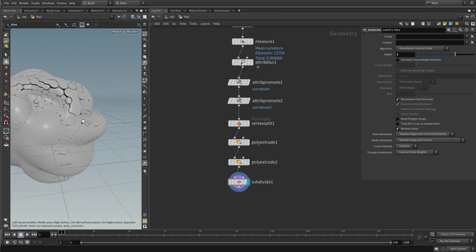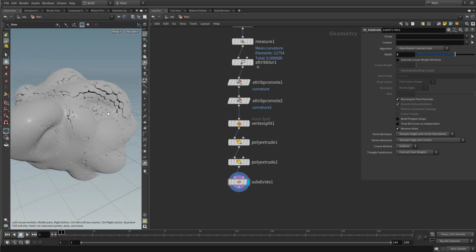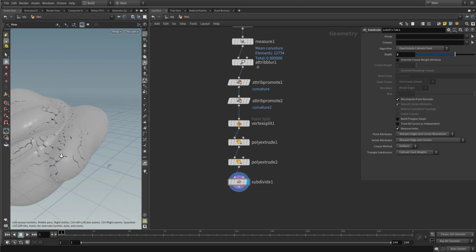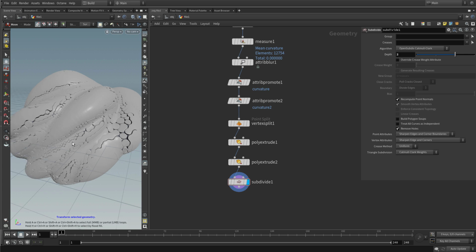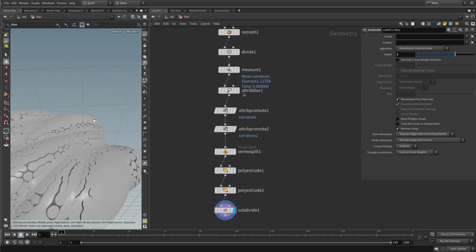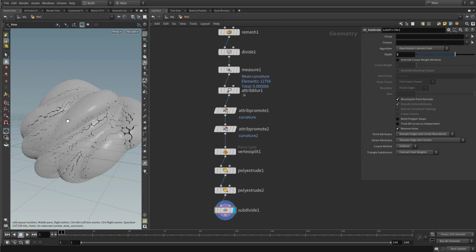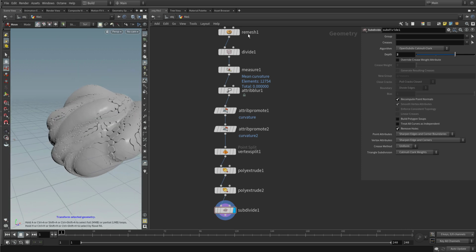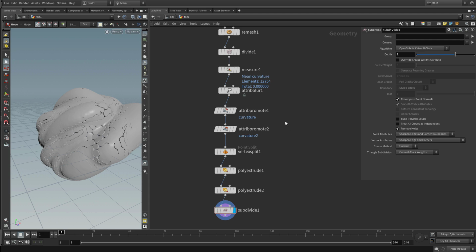And by varying the threshold, you can of course decide how much of these crackle structures you actually want to have. So that concludes how you can create this interesting dual surface treatment to any object by just using standard Houdini nodes without any VEX.